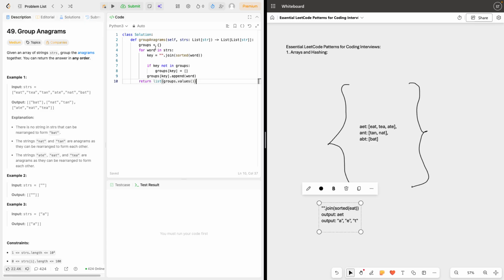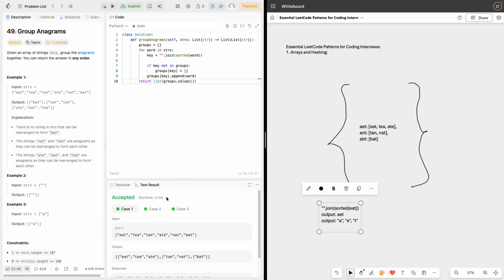So now let's run and see what happens. Yes, all the test cases passed.